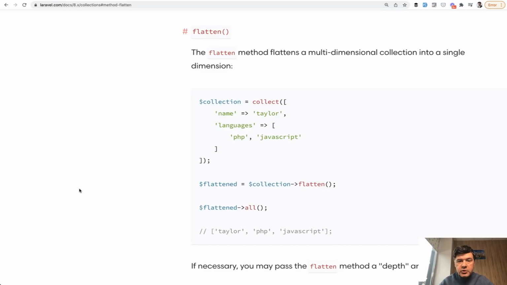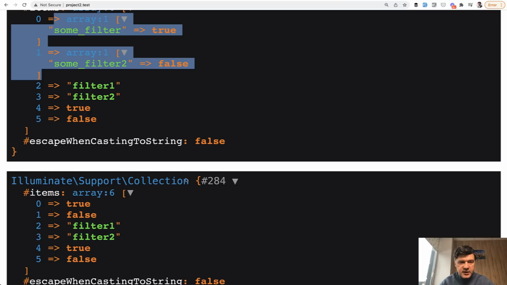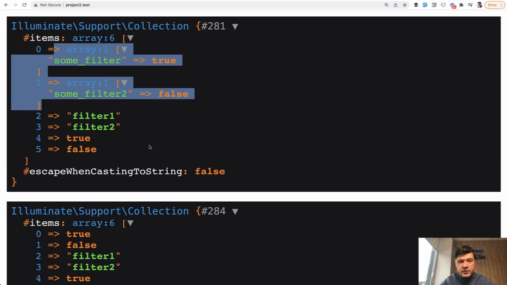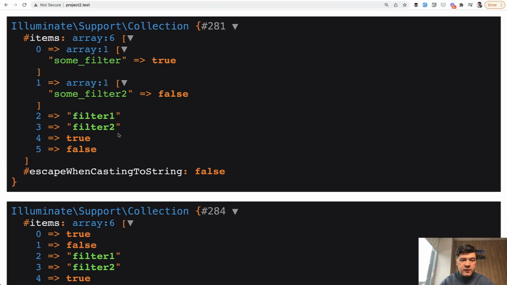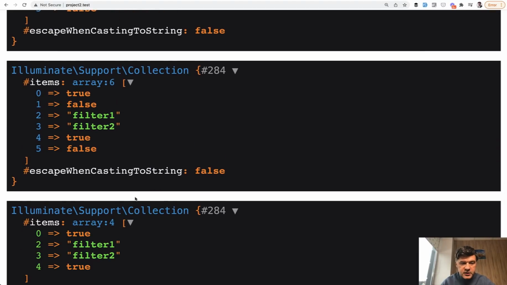If we take a look at the official documentation of flatten, here's the example. It transforms the multidimensional collection into a single dimension. Like in this case, we have the value of Taylor and then the value of an array of PHP, JavaScript. It removes the keys of name and languages and returns Taylor, PHP and JavaScript as one array or one collection. And this is exactly what we need in this case. So we need to know whether it's true inside of the array or false. We don't care about the keys in this case, so we just flatten the value to get this collection, this array. And then the filter, if we dump the filter, this is the result.